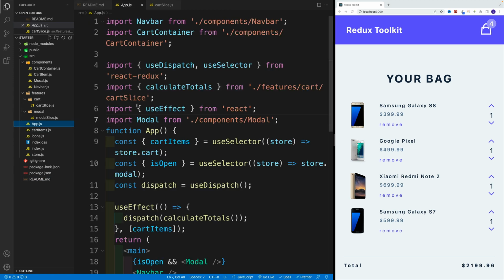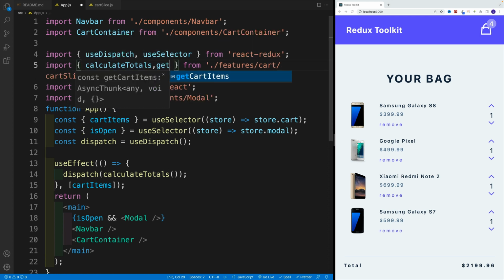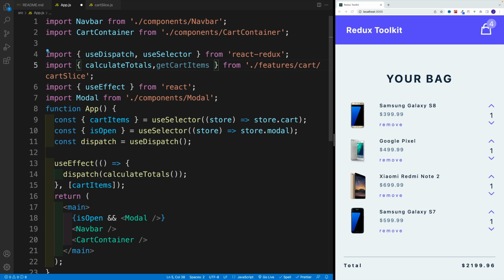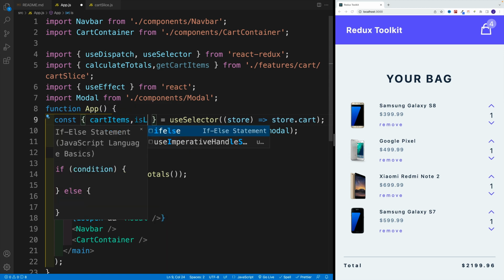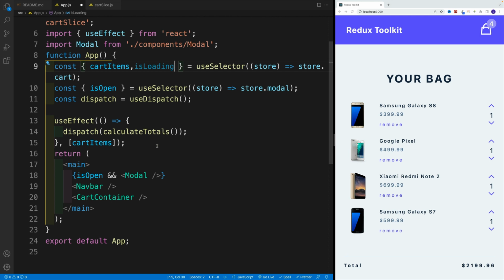So let's navigate to app.js. And since we already import calculateTotals from the cart slice, we simply want to add a comma, and we'll go with getCartItems. And then let's keep on moving. Not only do I want to get the cart items, I also want to check for isLoading. So if we're loading, then we'll display a different return.